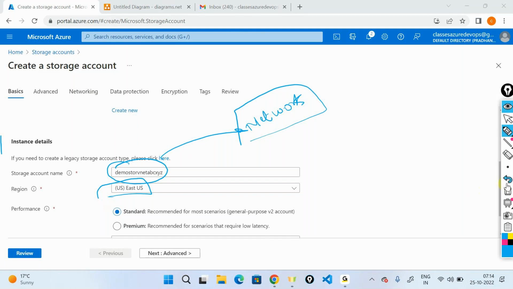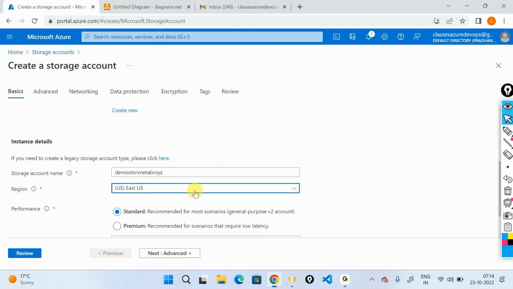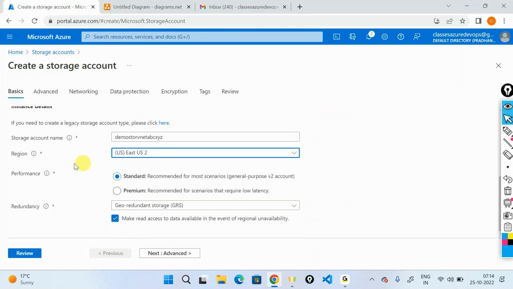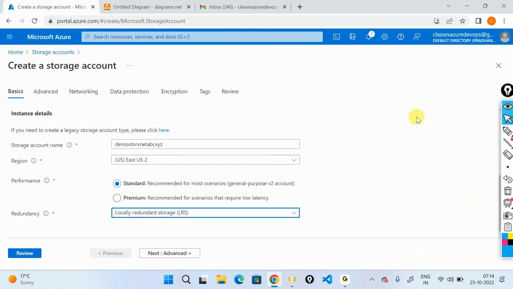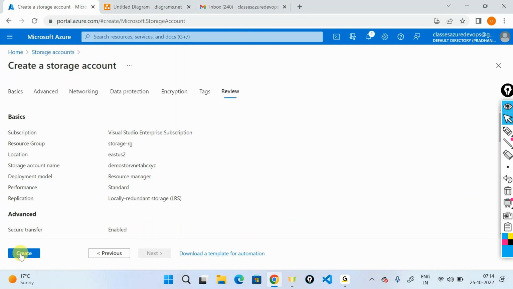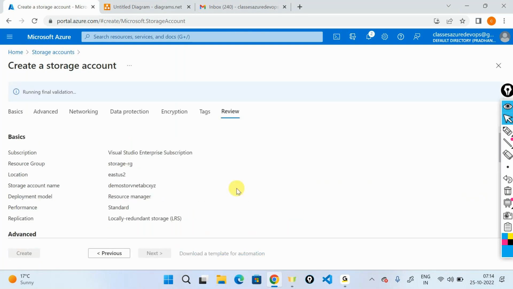So I'll just say this is East US 2. I'm taking this as East US 2, and I'll scroll down, and I'm telling it that the performance is standard, and the redundancy is LRS, locally redundant storage. And apart from that, I'm not doing anything. I'll just go ahead and review and create this. I'm not going to go into advanced settings.